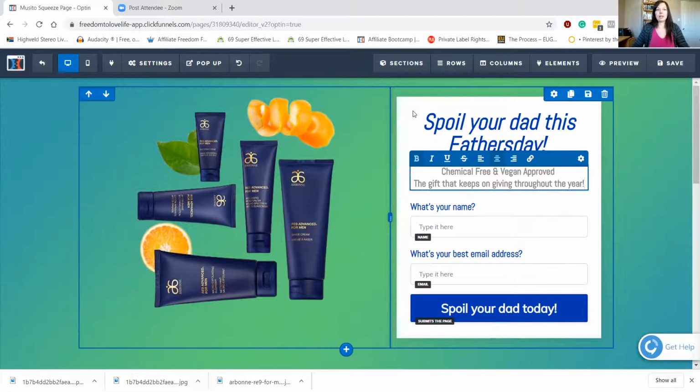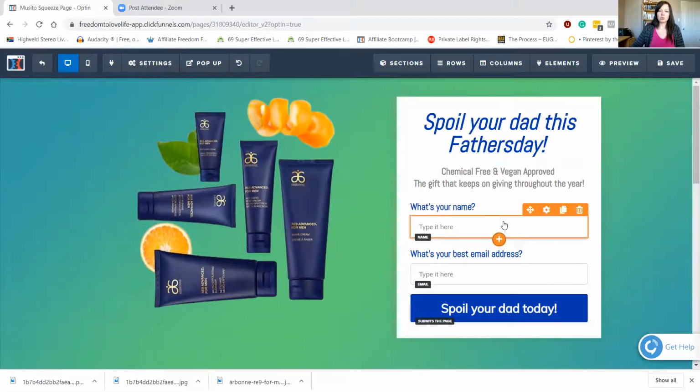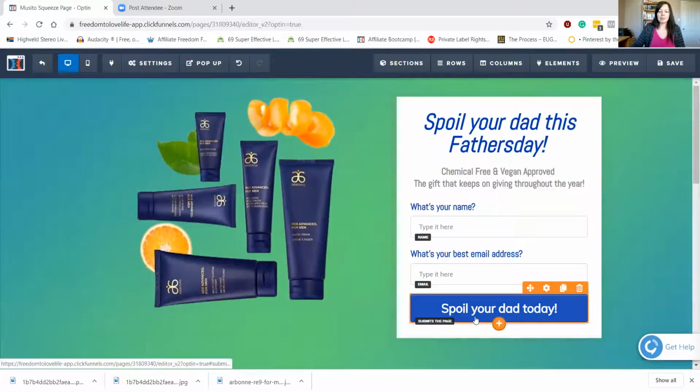In the back end, you link your page to it, which gets a bit more technical, and then this video will become a lot longer, but this is just to build out this. And then I will create a video with the back end showing you how to integrate all of your pages in another video. But for this, let's just build out the front end of this. And then what you do is type a name in here, your email address, and then spoil your dad today.